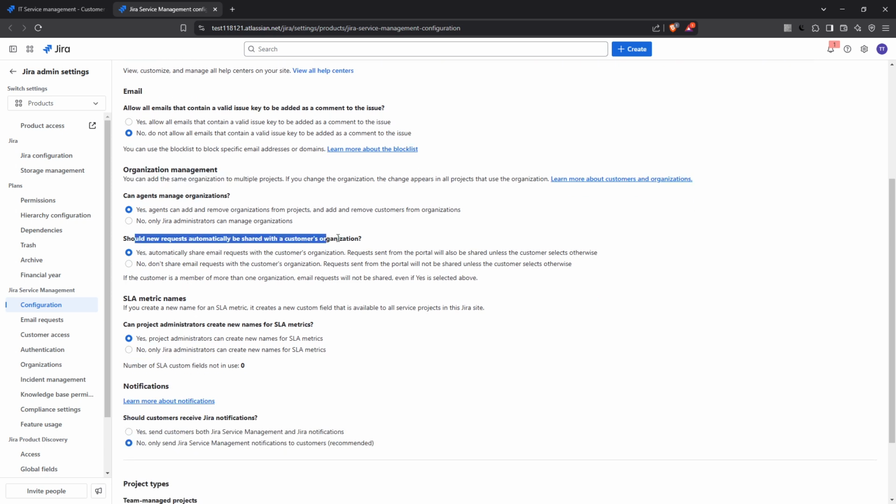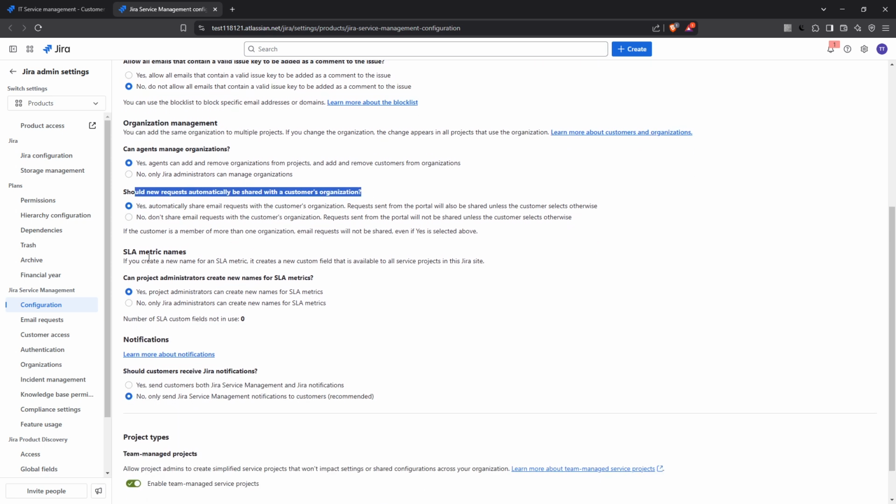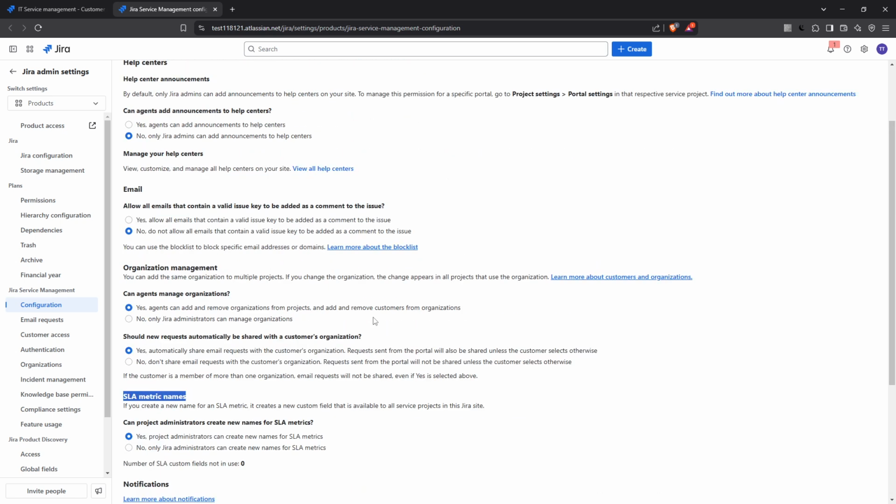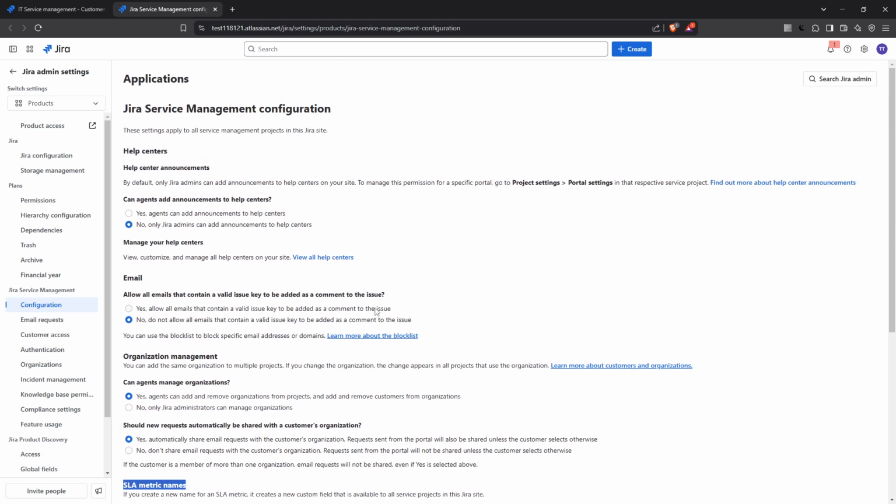Remember, setting the right customer permissions is about balancing access and control, ensuring your service desk operates smoothly while also fulfilling your organizational needs. By understanding and effectively managing these permissions, you enhance both your team's efficiency and your customers' experience.